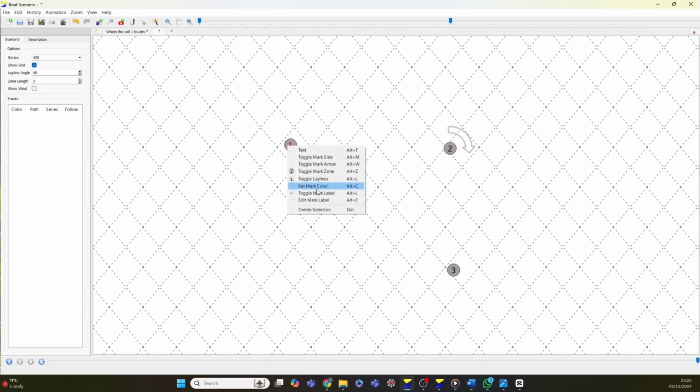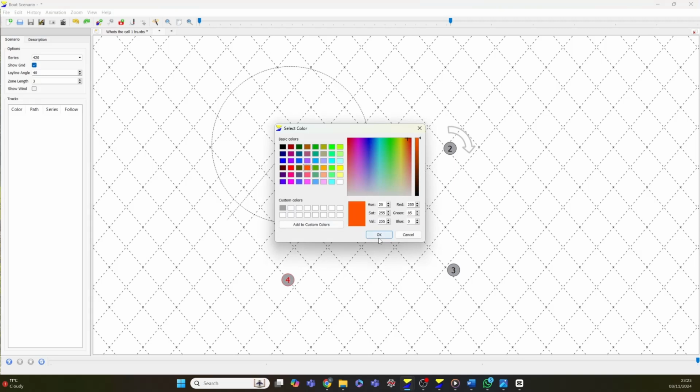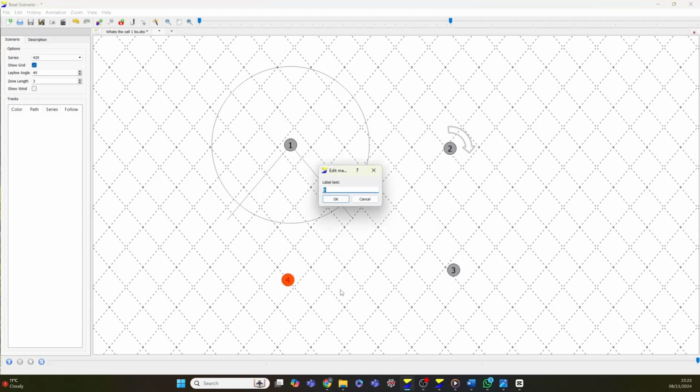You can also add ley lines and a zone, and the size of the zone can be adjusted on the left-hand menu, for instance to 2 boat lengths if you're making a team racing scenario. You can also give a mark a label and a colour, which is particularly useful for making start and finish lines which wouldn't need numbering.